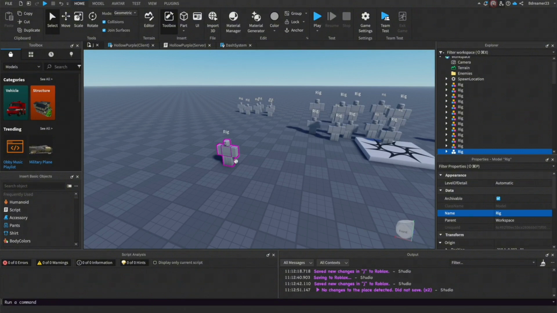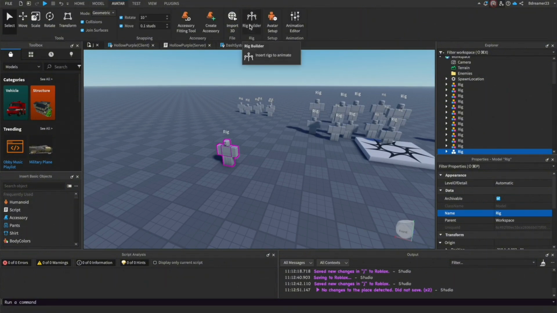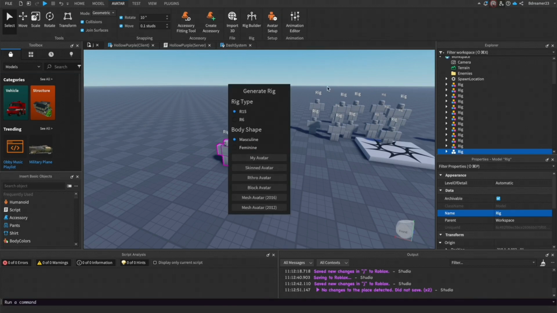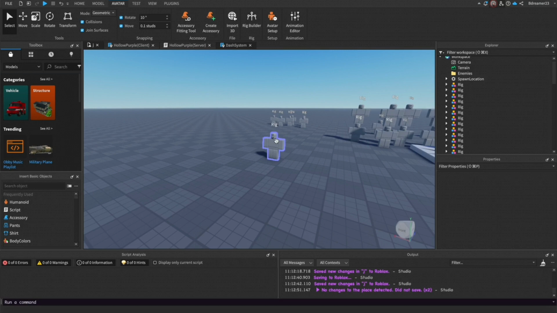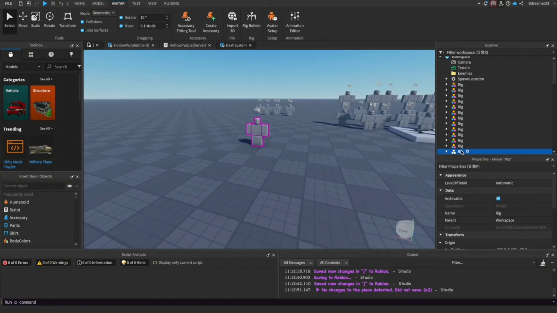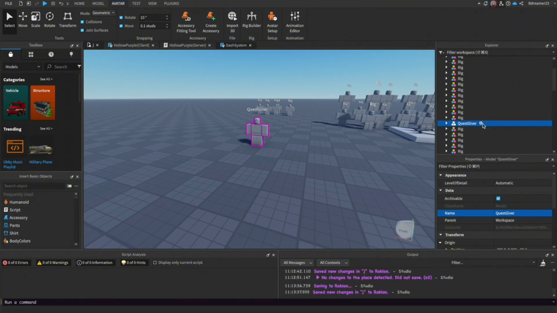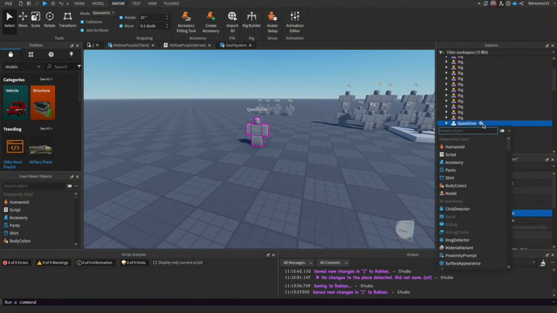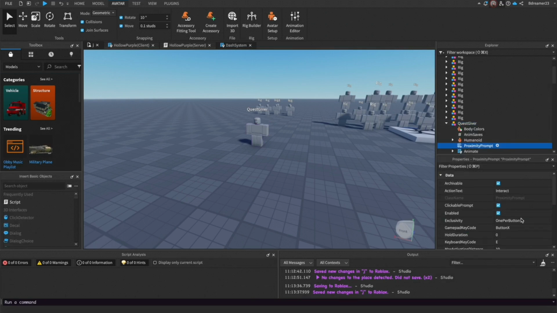Now just make a rig. You probably don't know how to do that. So we'll just go to avatar, rig builder, and create any rig you want. Make sure it's a block avatar. So I already have a bunch of rigs over here. I'll just move it a bit out and name it quest giver. Now inside the quest giver, insert a proximity prompt and call it quest prompt.